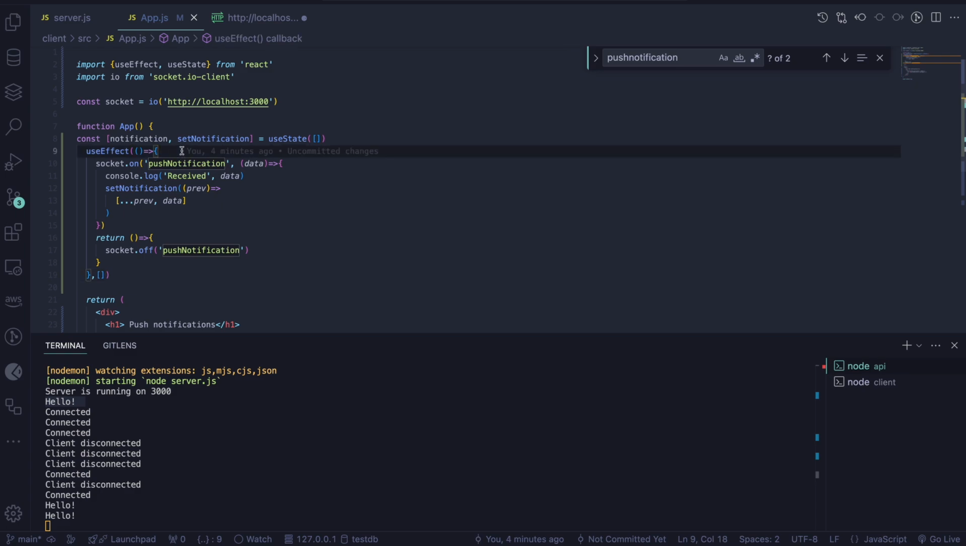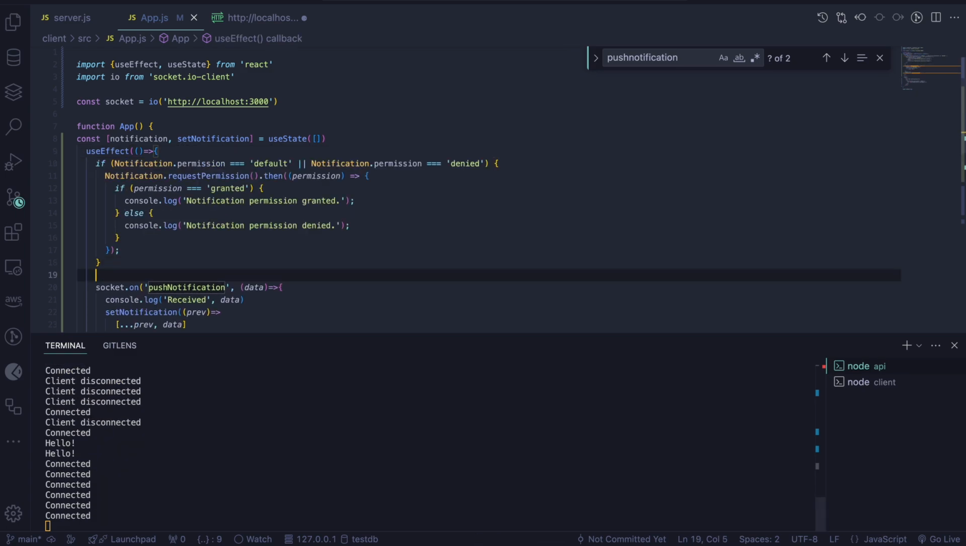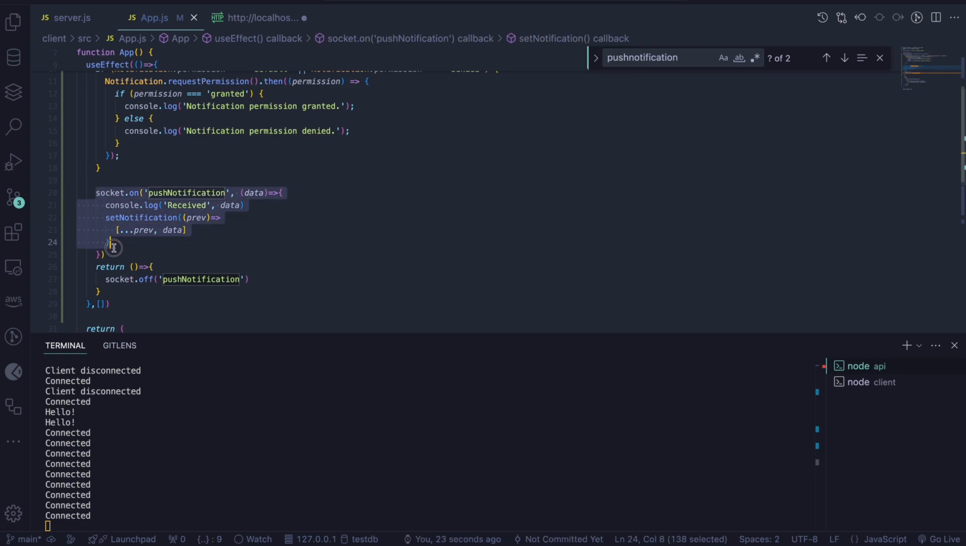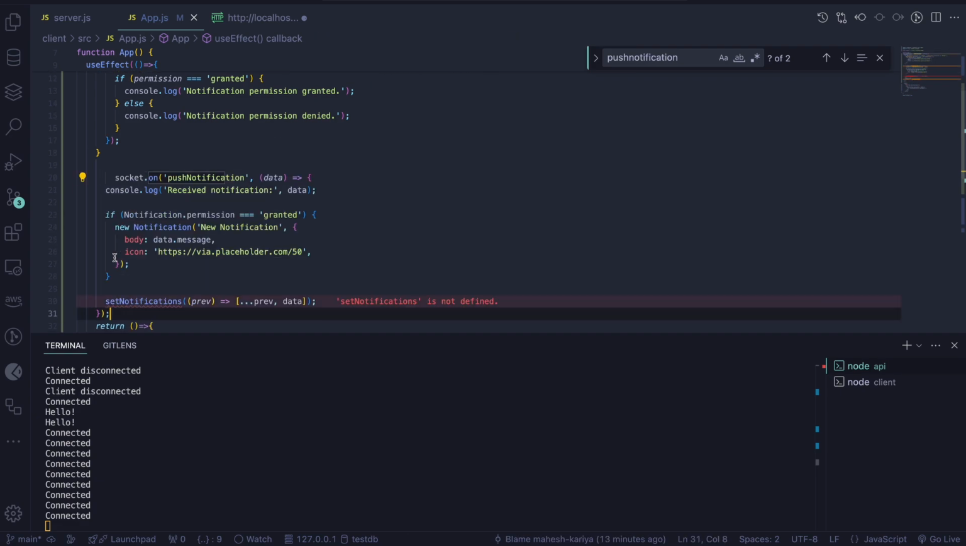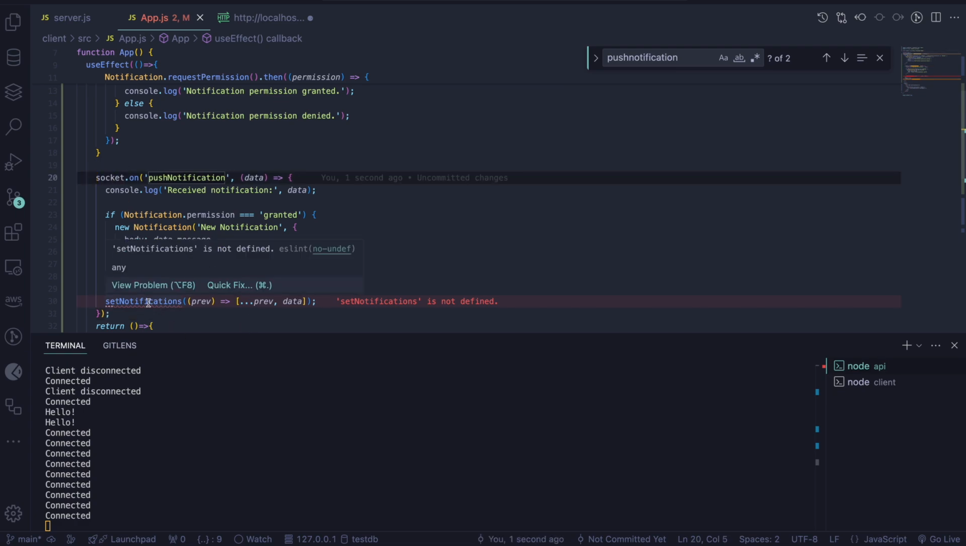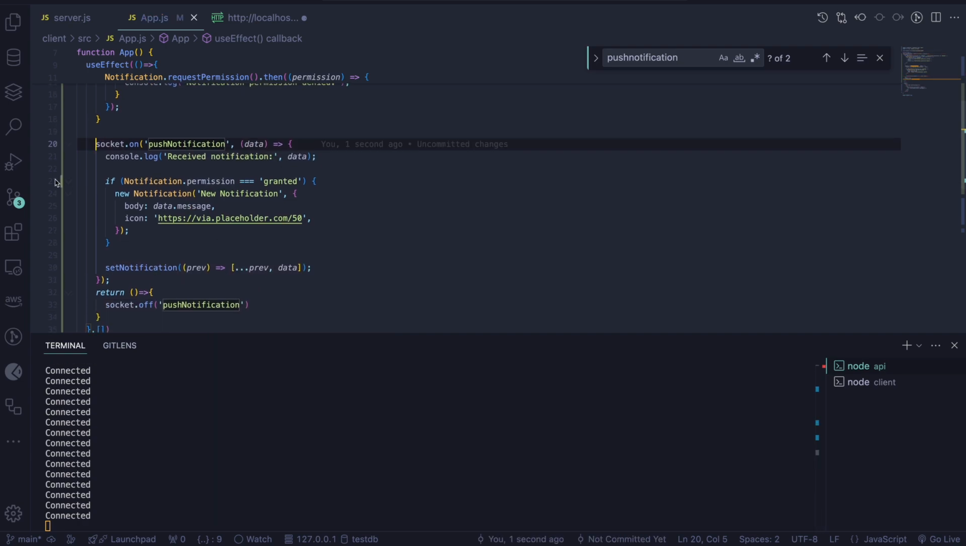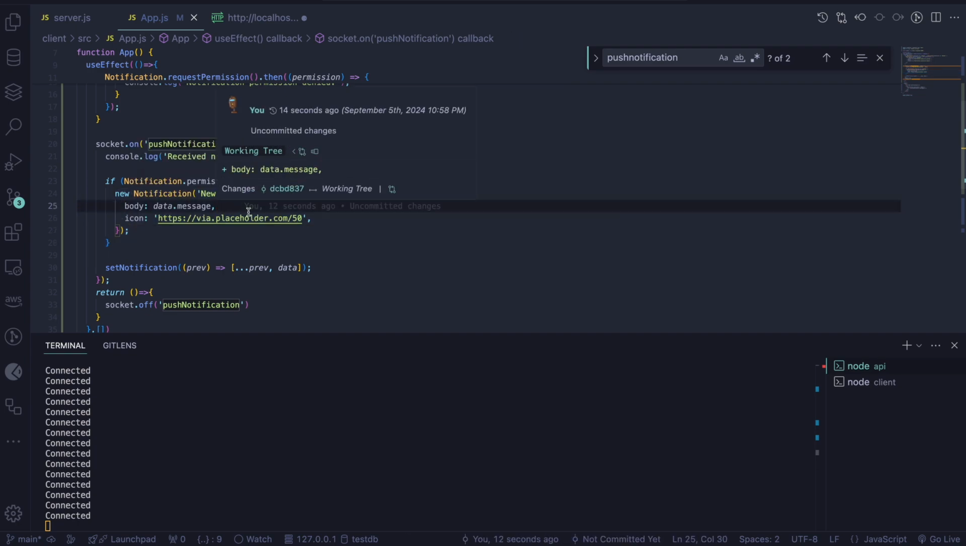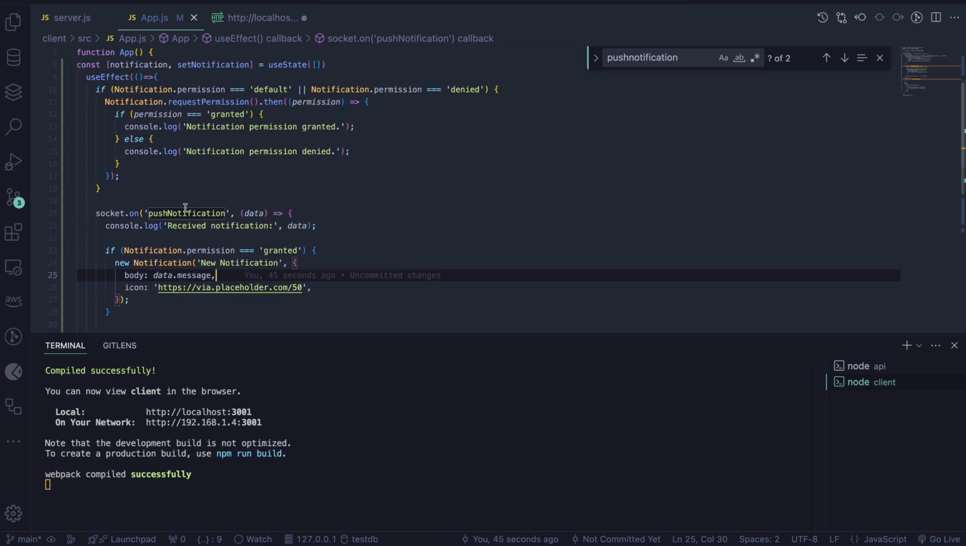Now inside this use effect, I need to add this section in order to get the permission from the user to send the notifications. So this is what we use. I need to update this with this. So if you see in here, what I'm using is not set notification, what I'm using in here is this section. This is where if the permission is provided from the user, I'll send the new notification with the icon and the message. So let's save this app. Let me check once again.